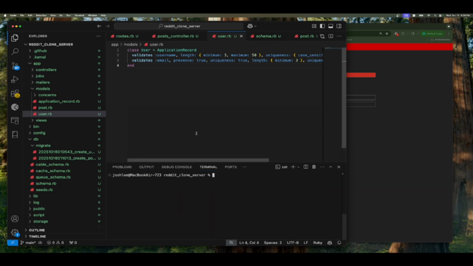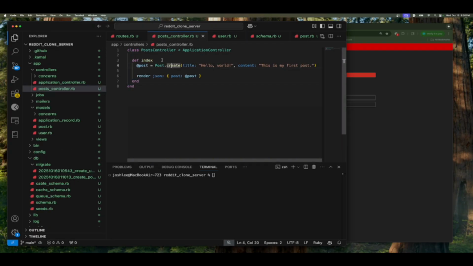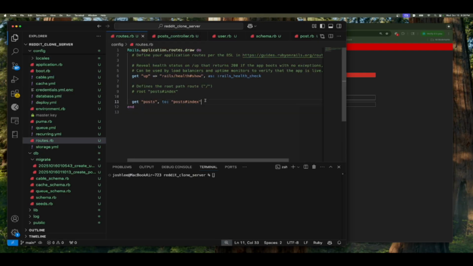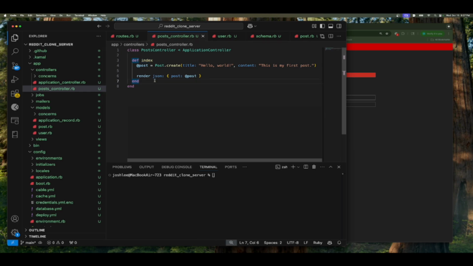Now let's try to create a post again. So we're going to go here. Instead of going to index, we really don't want to be creating a post with index. So let's go back to our routes. We're going to change post.post to post.create. Let's go to our post controller. Let's say create here, and now we have the create action.